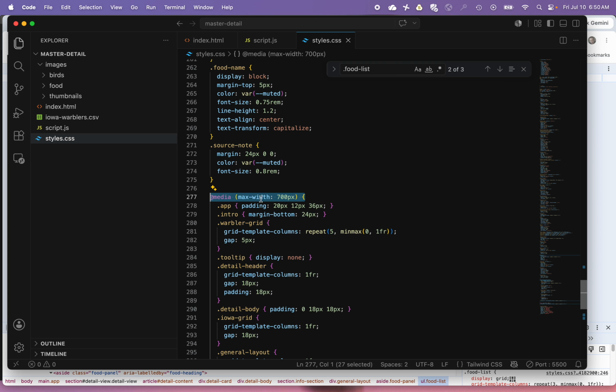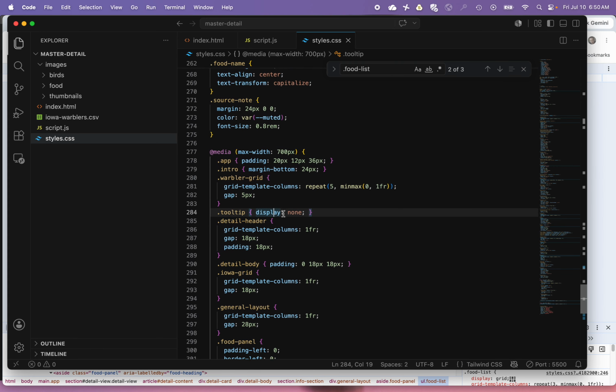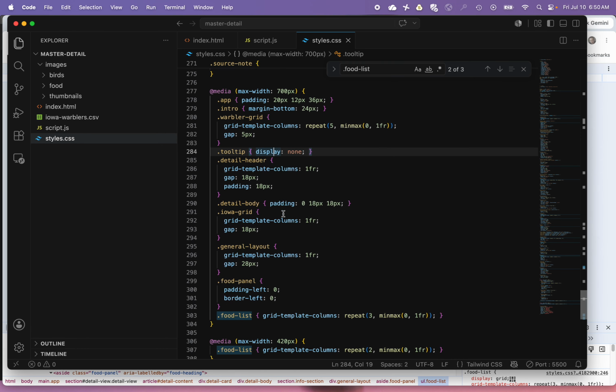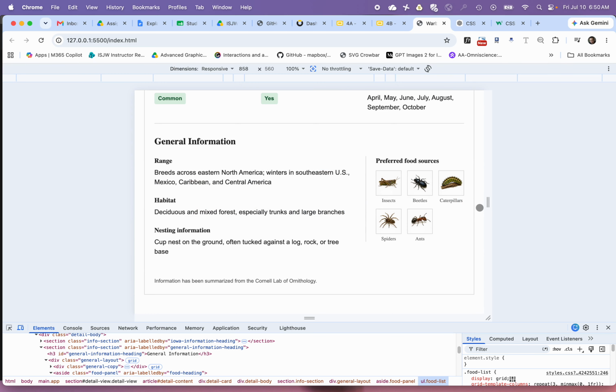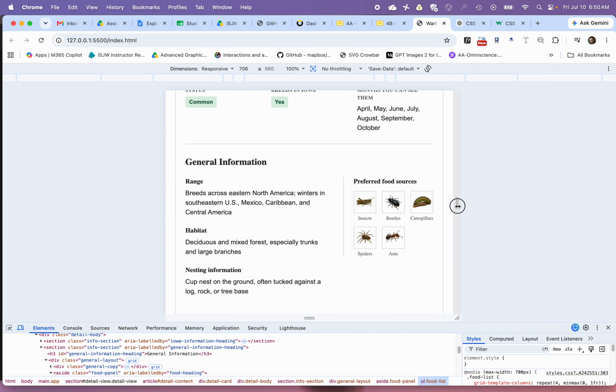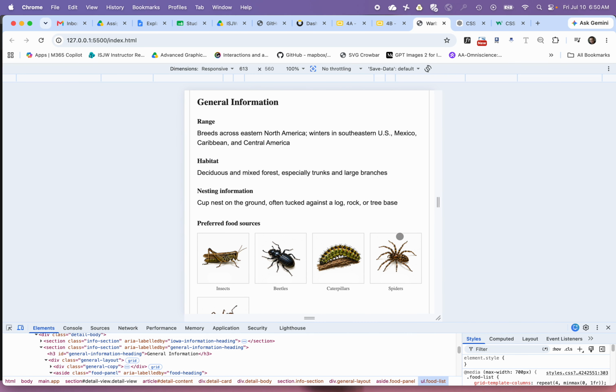This says at media max width 700 pixels. So you could read that as, if the browser is 700 pixels, use this code to override this code that isn't wrapped in a media query. Okay, so we see our food list is at 3. Let's change it to 4. We'll hit save. And now we're like, okay, we're back to there's 4, too big. Should we go to 5?